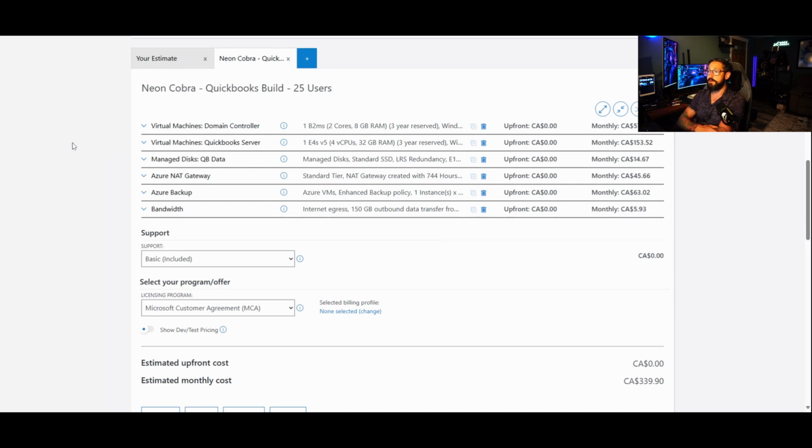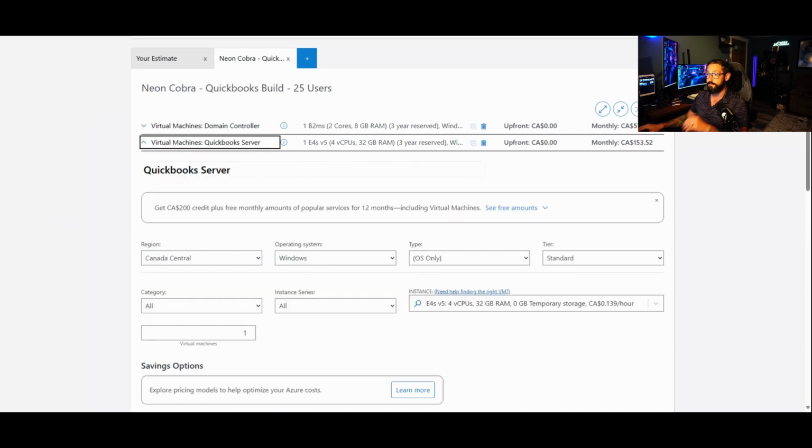So because we are now talking about 25 users, I'm going to turn this QuickBooks server into an application server, right? It is no longer going to be the AVD host. This is going to be purely a host for any sort of applications and files. So I am going to open this up and just quickly rename this app server just for clarity.